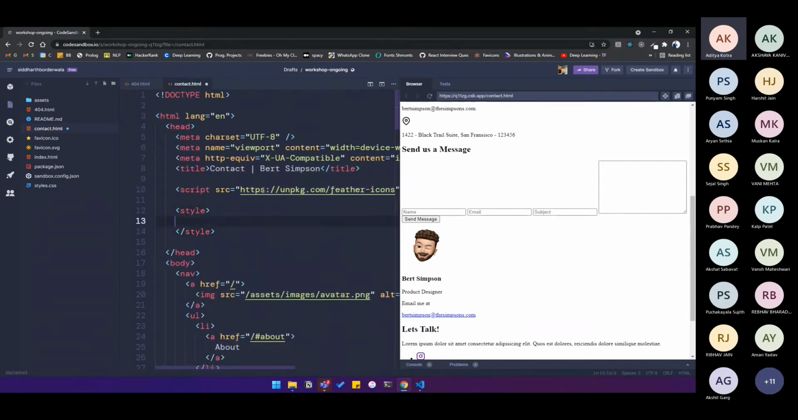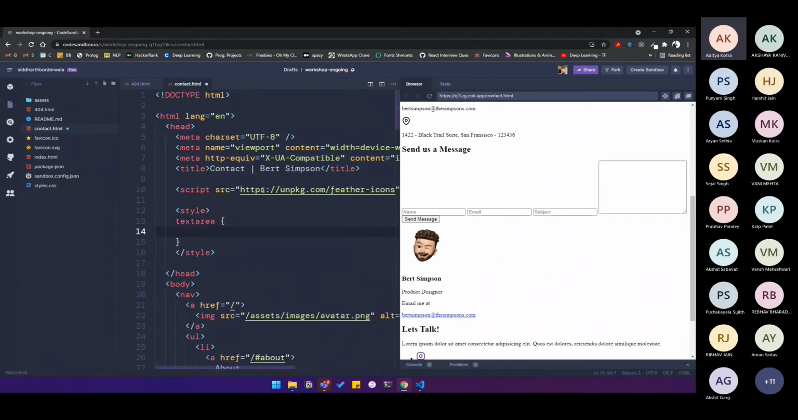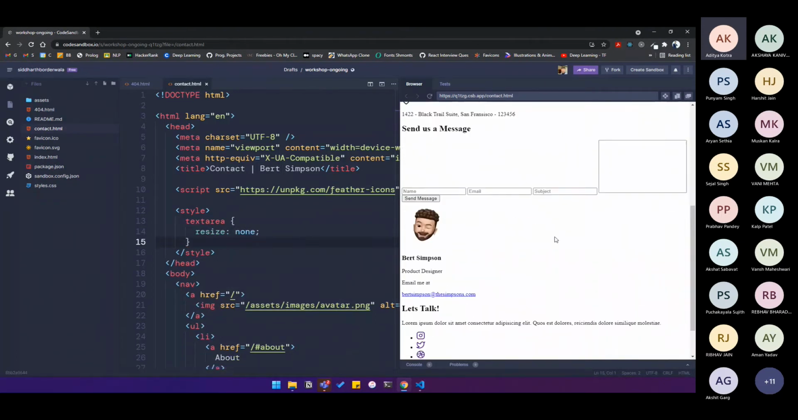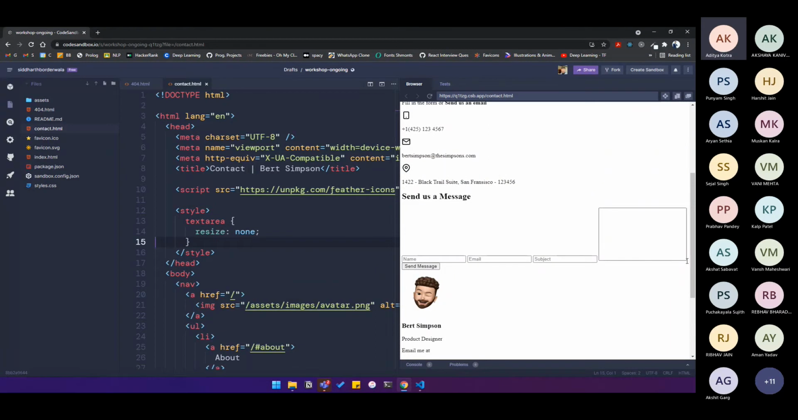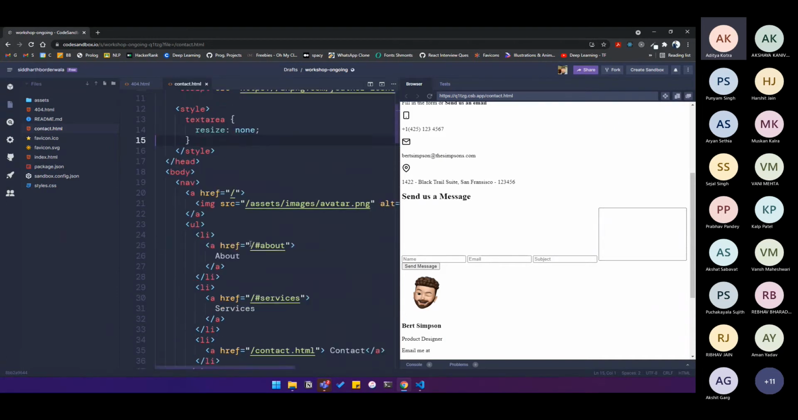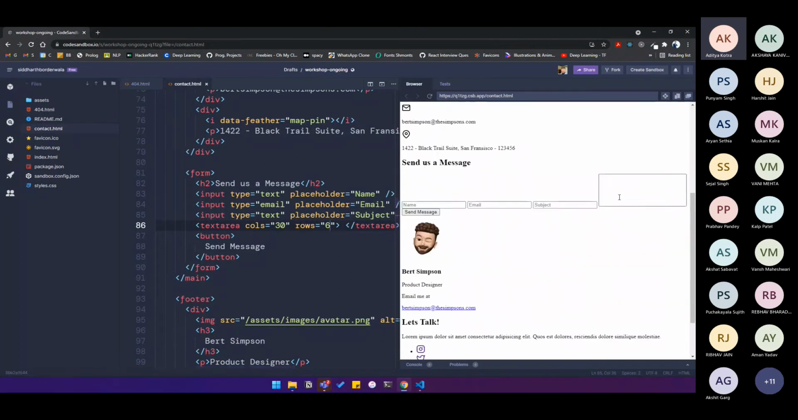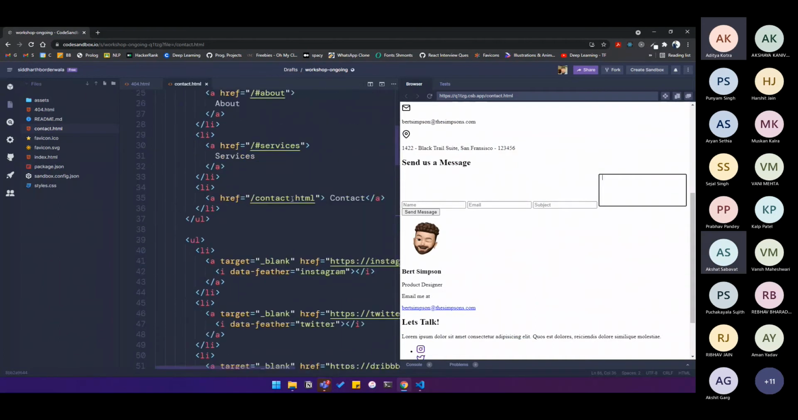Style textarea. Okay, so resize: none. What happens? Now that small icon on the bottom right corner went away, so the user won't be able to resize it according to their will. You can specify the rows you want. Maybe you want 6 rows. That's what the user will get, and they'll have to use that.